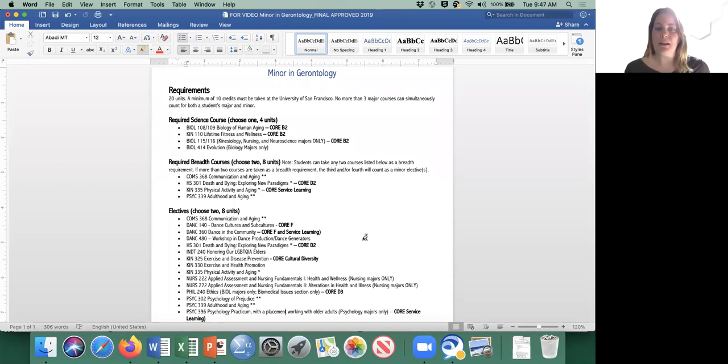Of the 3 main areas for our minor, there is 1 required science course that you need to take that's going to be related to aging, 2 required breadth courses that you get to choose 2 of the 4 offered courses in order to count towards the minor. Then you'll also choose 2 elective courses for the minor.